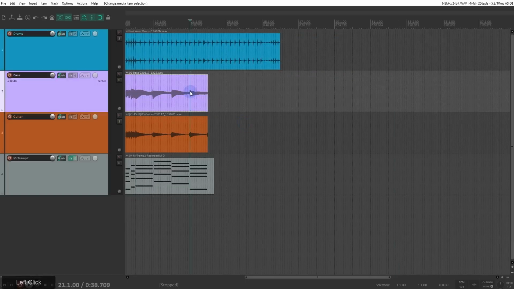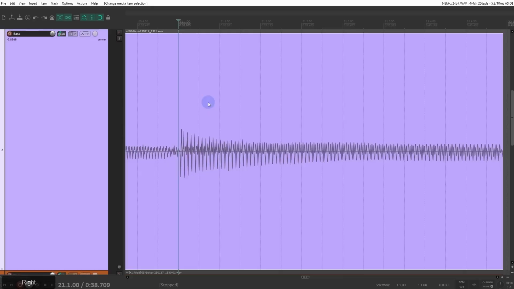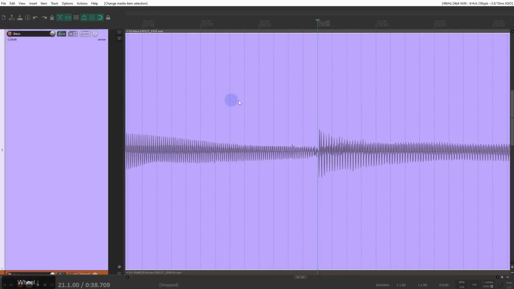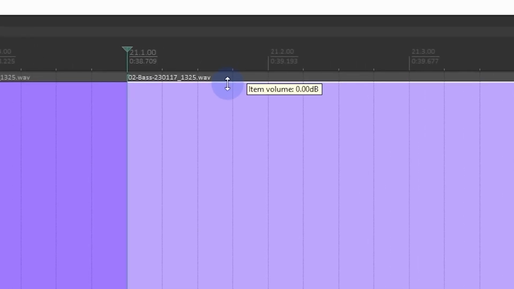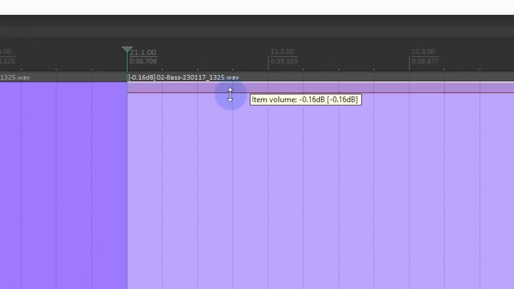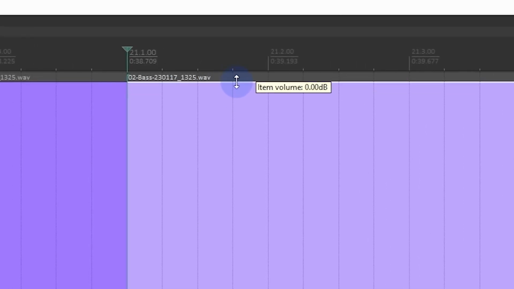Another thing that I will do very frequently is adjust the volume of my media items. So I'm going to zoom into the bass guitar right here by holding Control-Alt and then right-clicking and dragging. And let's say that I wanted to increase the volume of this bass guitar note right here. There's probably a dozen different ways that I could do it, but one way is I could just split this item right here. And then if I put my mouse on the top of this media item, you can see that if I click and drag, I can change the item volume.